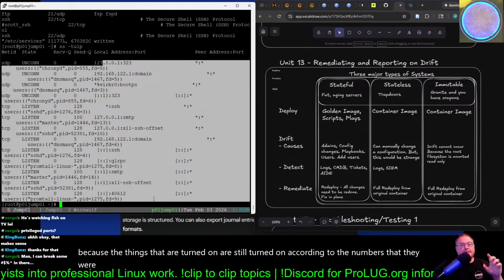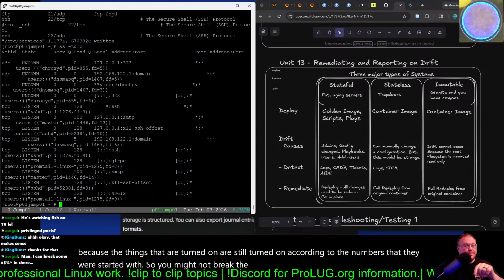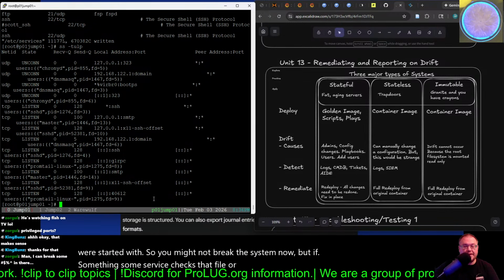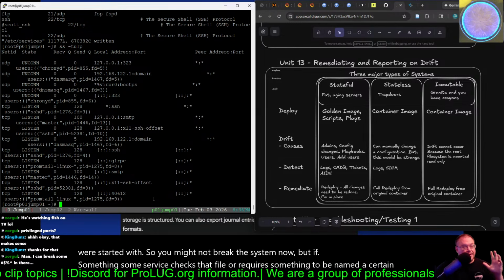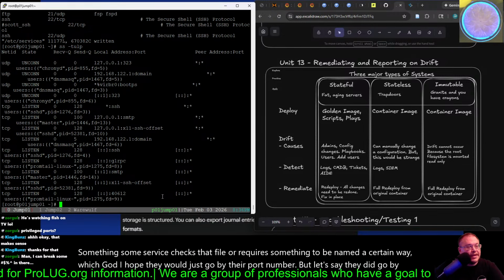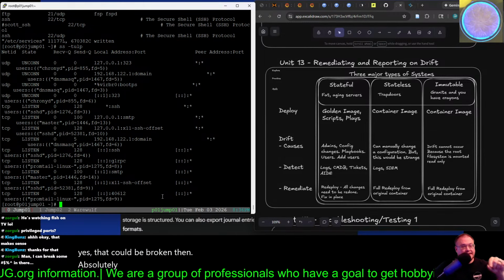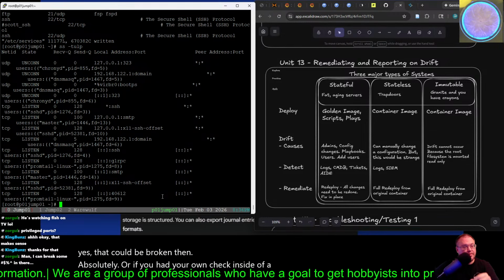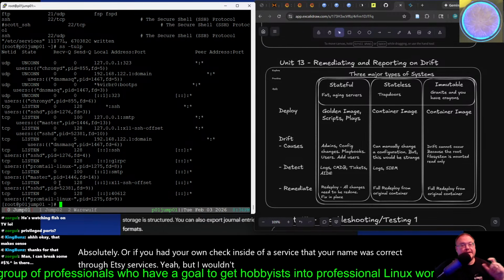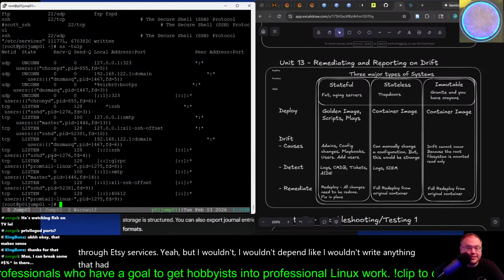So you might not break the system now, but if some service checks that file or requires something to be named a certain way, which, God, I hope they would just go by their port number, but let's say they did go by that, yes, that could be broken then. Absolutely. Or if you had your own check inside of a service that your name was correct through /etc/services, yeah, but I wouldn't write anything that had a dependency on that file.